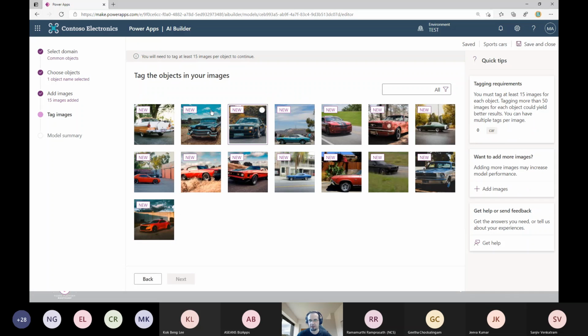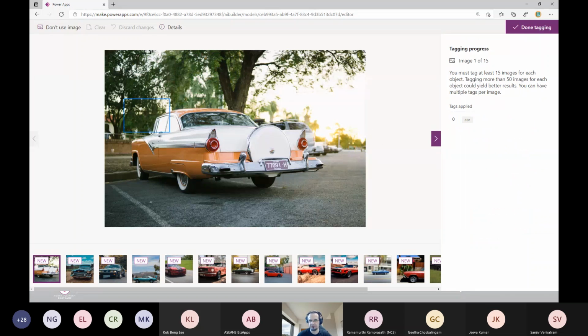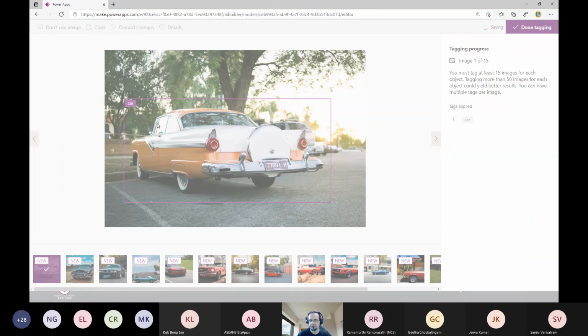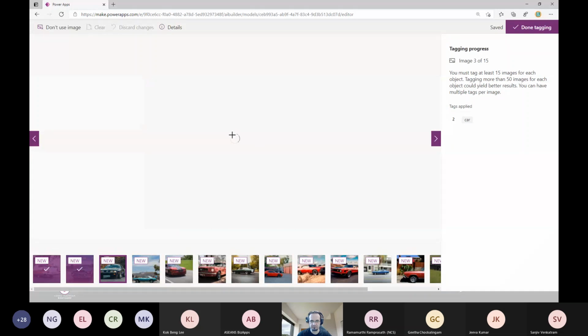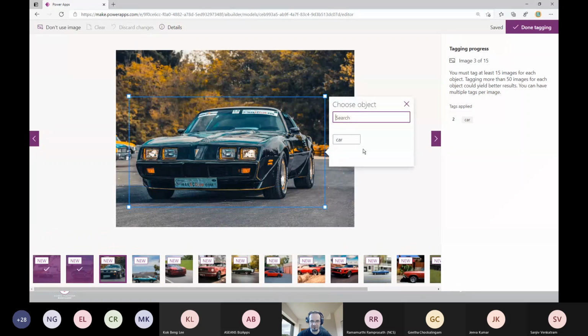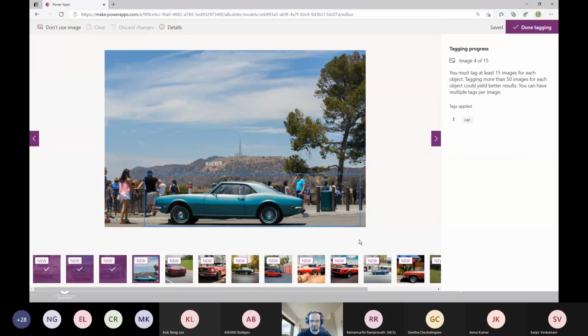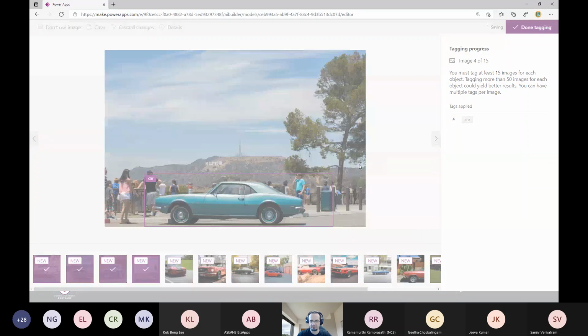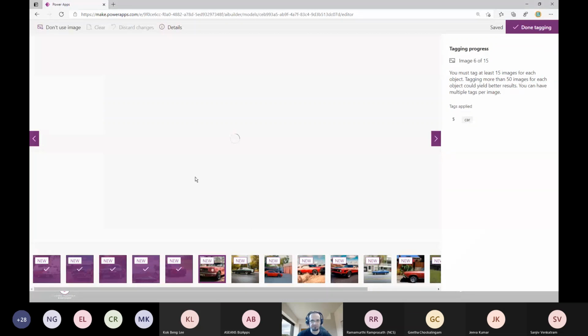And the most important part, I must go to every single image and tag, so select a car. This is car. If there's two cars, I can select two objects in one image. So it required some work, but I choose simple. Yes. So I must go through every image, mark car, select car. Quite simple, so it won't take much time.